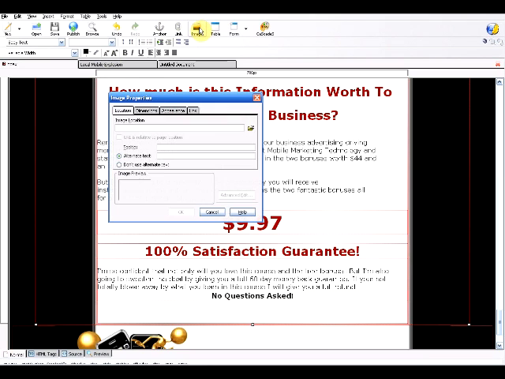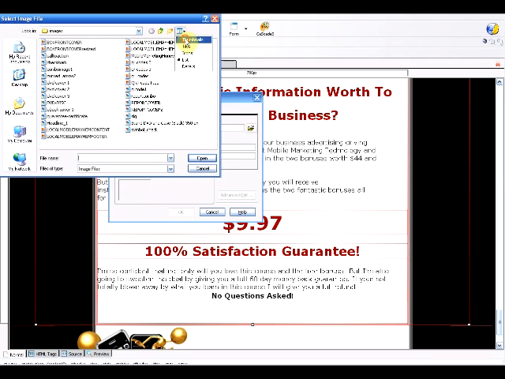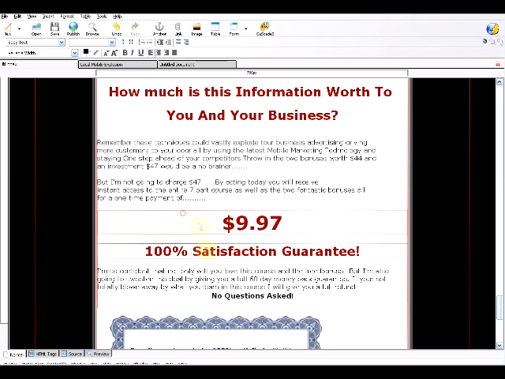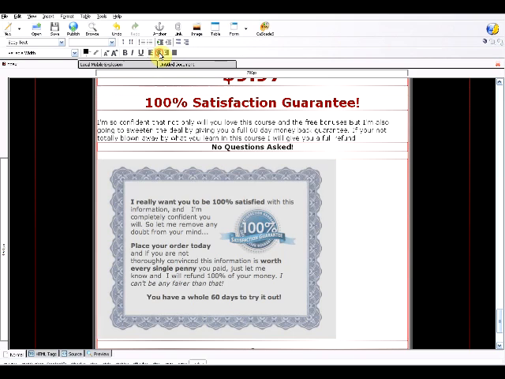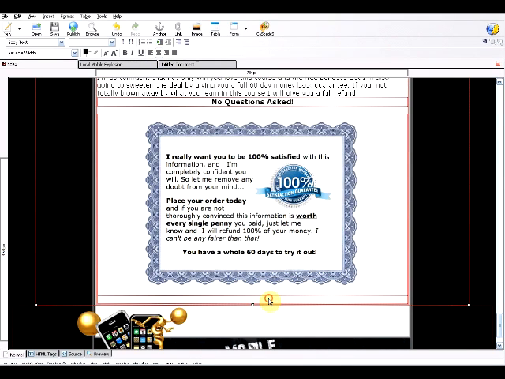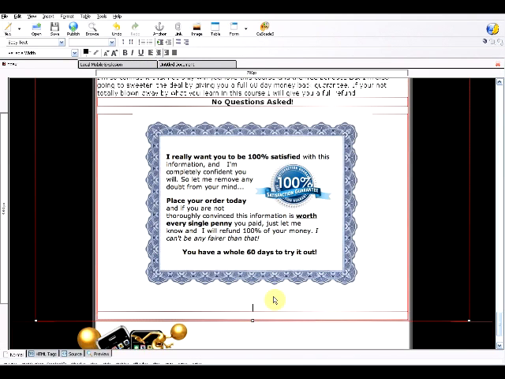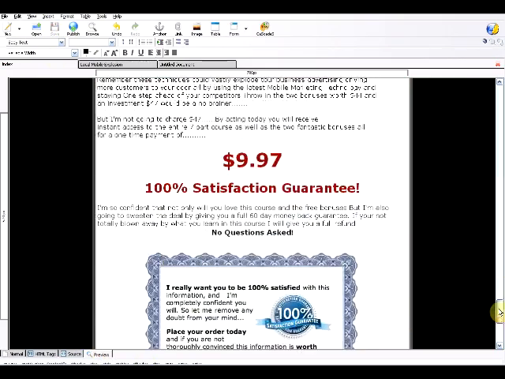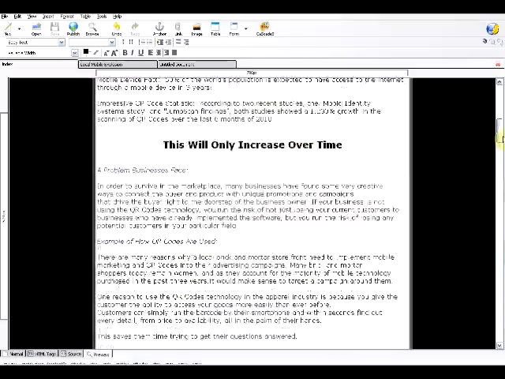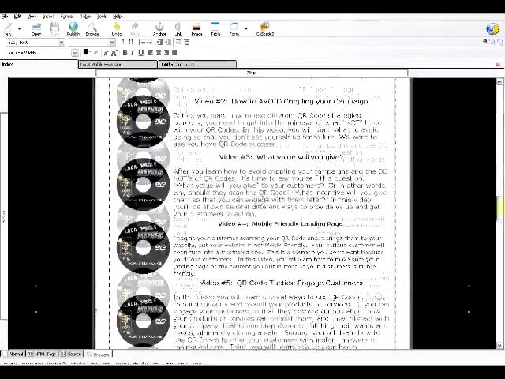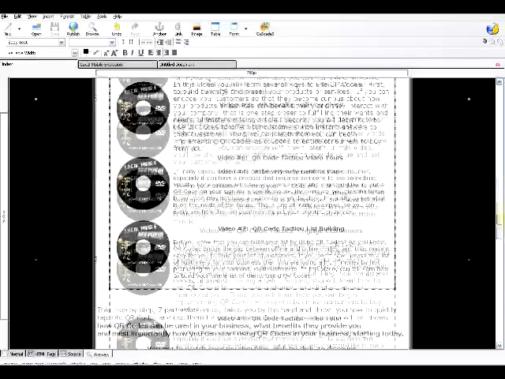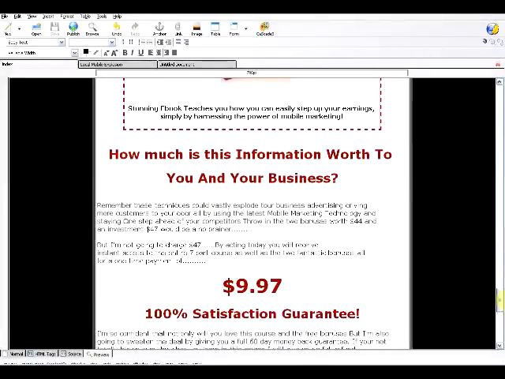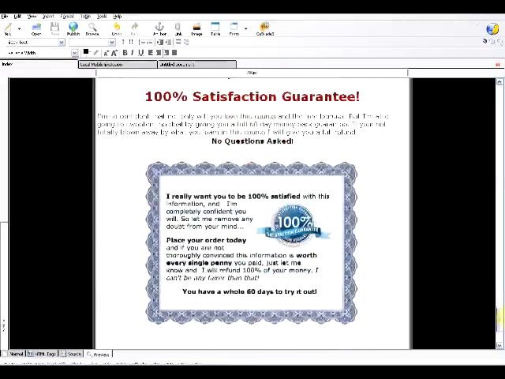Okay, so to add our guarantee image, again, go to images, and there we go. And we will just center that there. I'll just save that and have a quick look. So now we can see that it's definitely coming together. All the elements are getting there. We've got details of the product, we've got our bonuses, we've got our price justification, we've got our guarantee and our guarantee certificate.